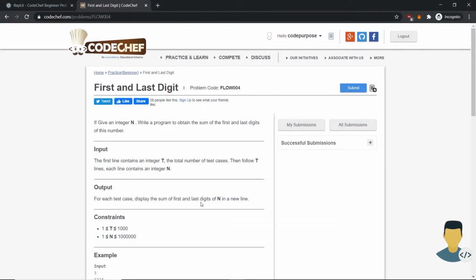We are going on with our tutorials on CodeChef Beginner exercises, and our next exercise is First and Last Digit, which is the ninth one in the list.